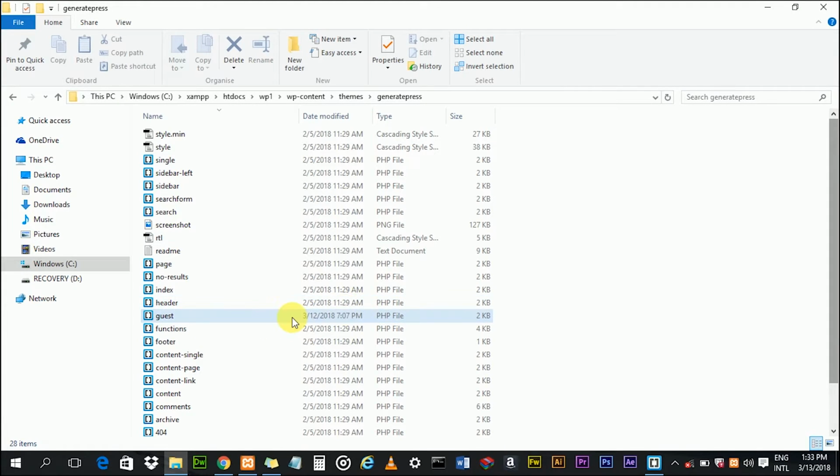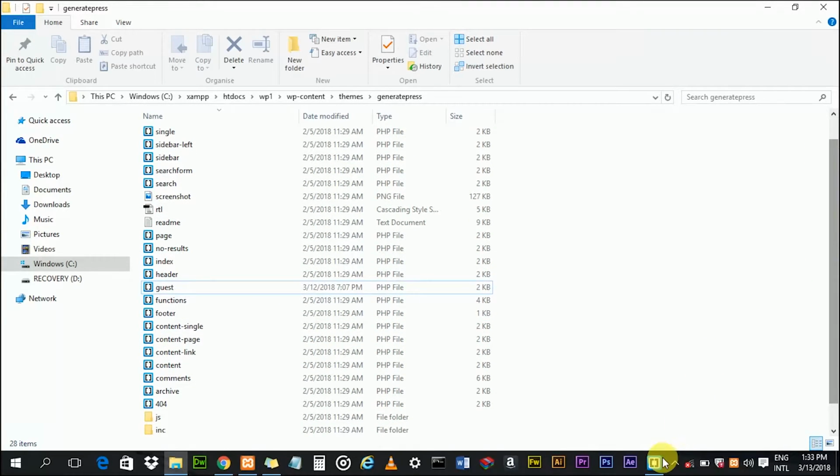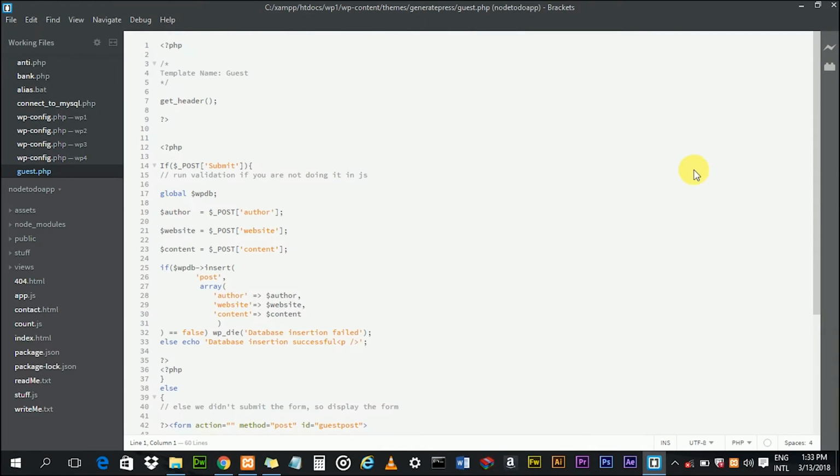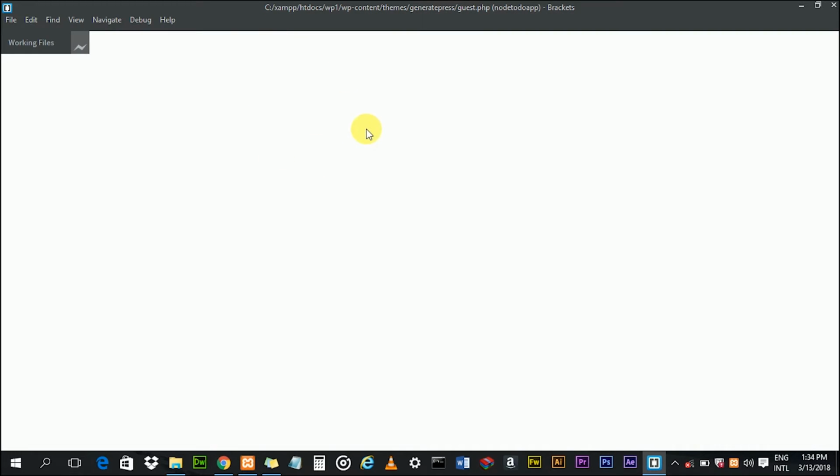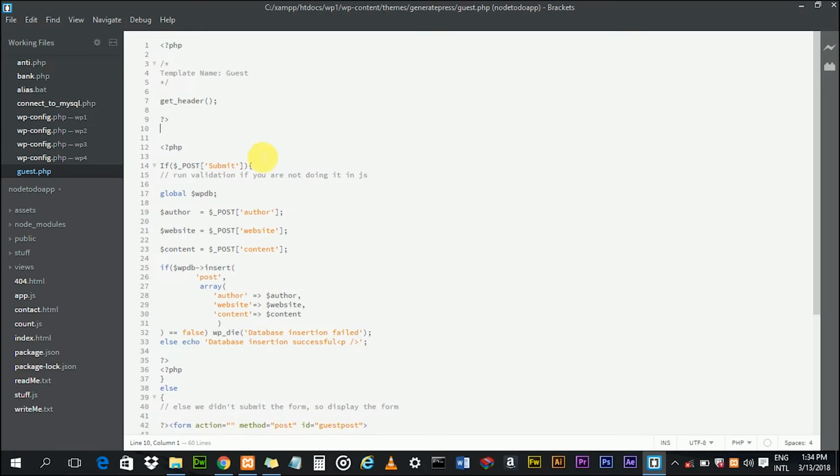I already created it. This is it, called guest. I'm going to quickly show you guys the code, and then we'll carry on from there. This is the guest.php file. This is a template file.